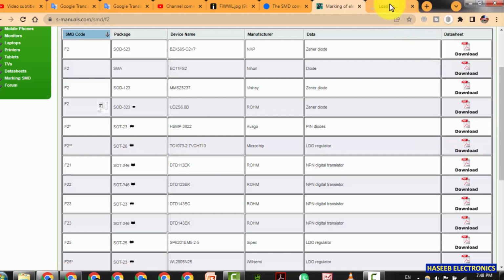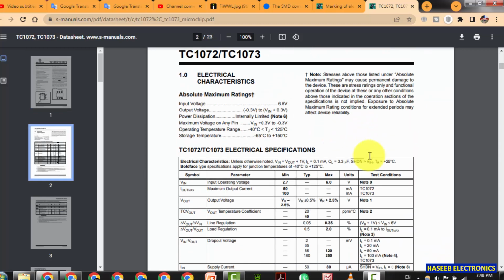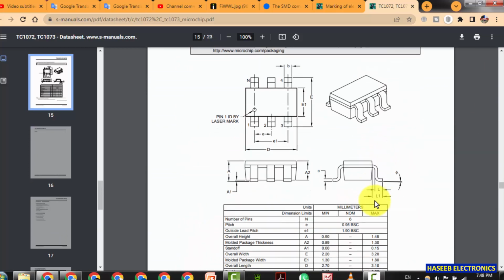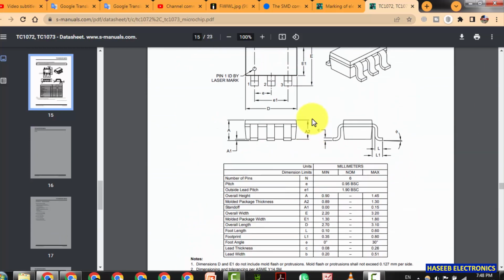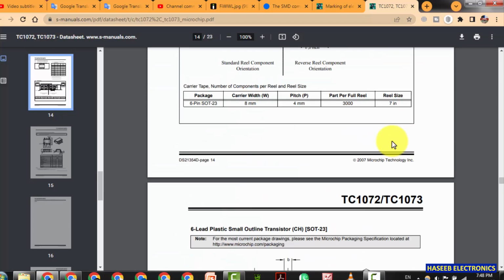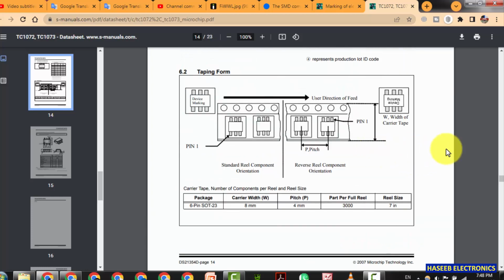Open a new tab. It is TC1072 or TC1073. So its package style is this, and check its package style. Yes, it is here. If your component is within these limits, then it is this package. So it is the TC1072, TC1073 regulator.